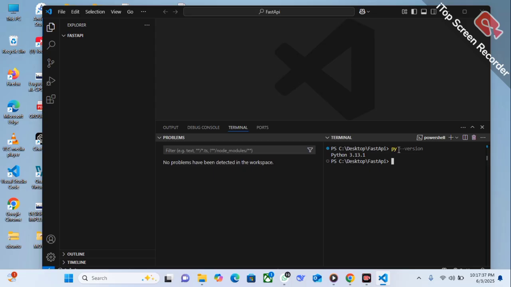So that is it. Now the next thing we are going to do is to set up or install the virtual environment in our FastAPI project folder. So what we are going to do is to type py -m venv. Then you press enter. So we are going to create a virtual environment in our project folder, which is FastAPI. So it has successfully been created.